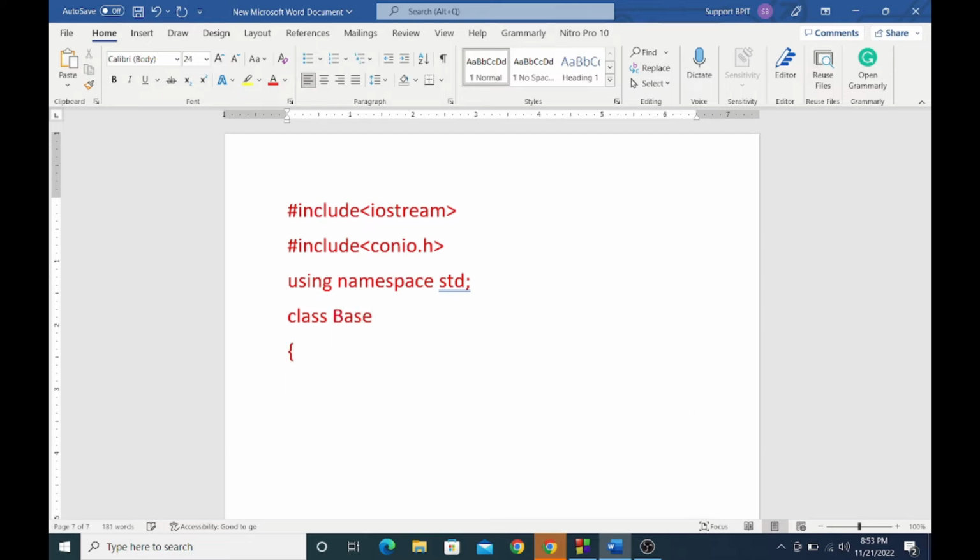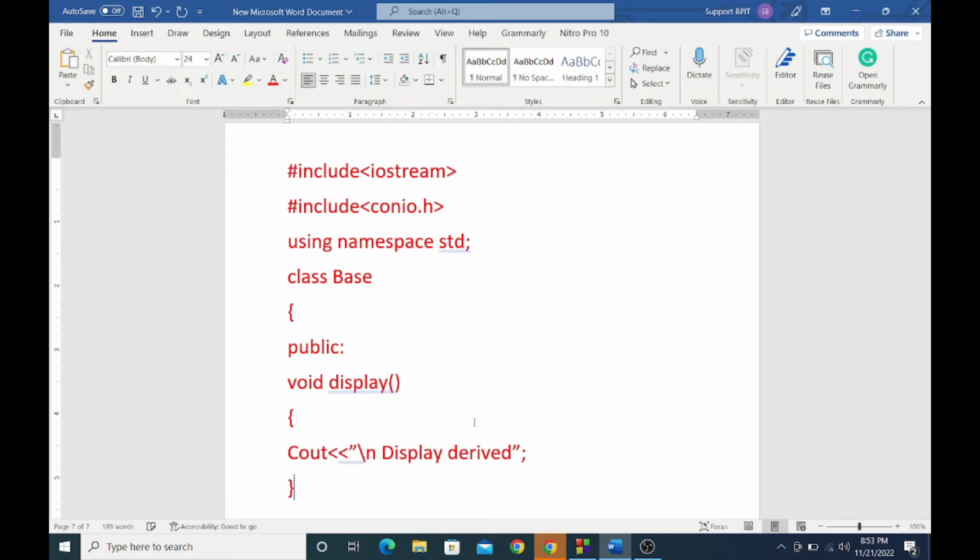In this base class I'm going to define a normal function, that is void and then display. This is void and this is your public. In this void display I'm just going to print here cout, "\n display base", "\n", then terminated. Now I'm going to declare another function.